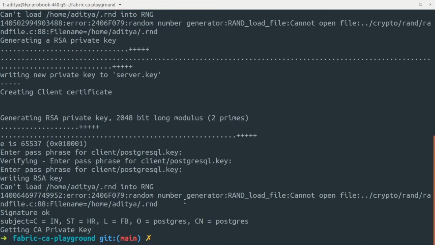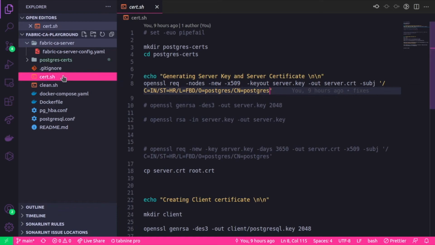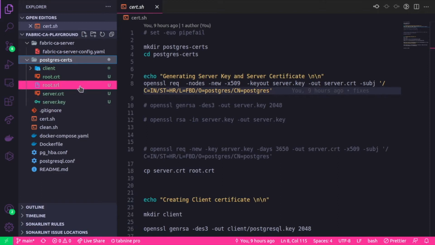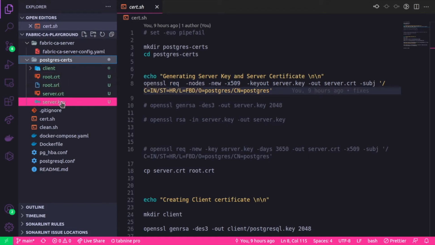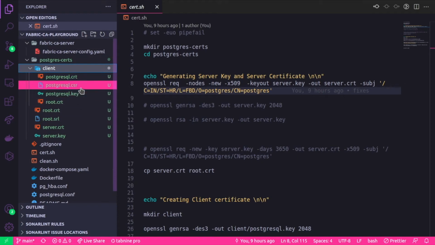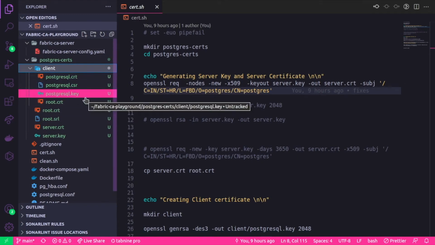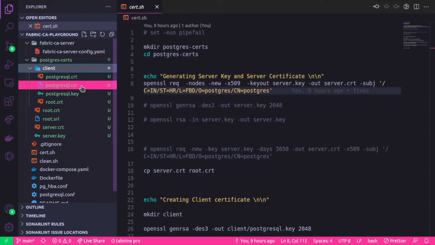Let's go and see those certificates. A directory got created, which is postgres certs, and inside this directory we have some certificates. We have the root certificate, which Postgres is going to use, then the server certificate and the server key, and there is another folder which is client. Inside this client folder we have the client certificates which our client is going to use to connect to Postgres. In our case, the client is going to be our Fabric CA server, which is going to use these certificates to connect to Postgres in the verify full mode.